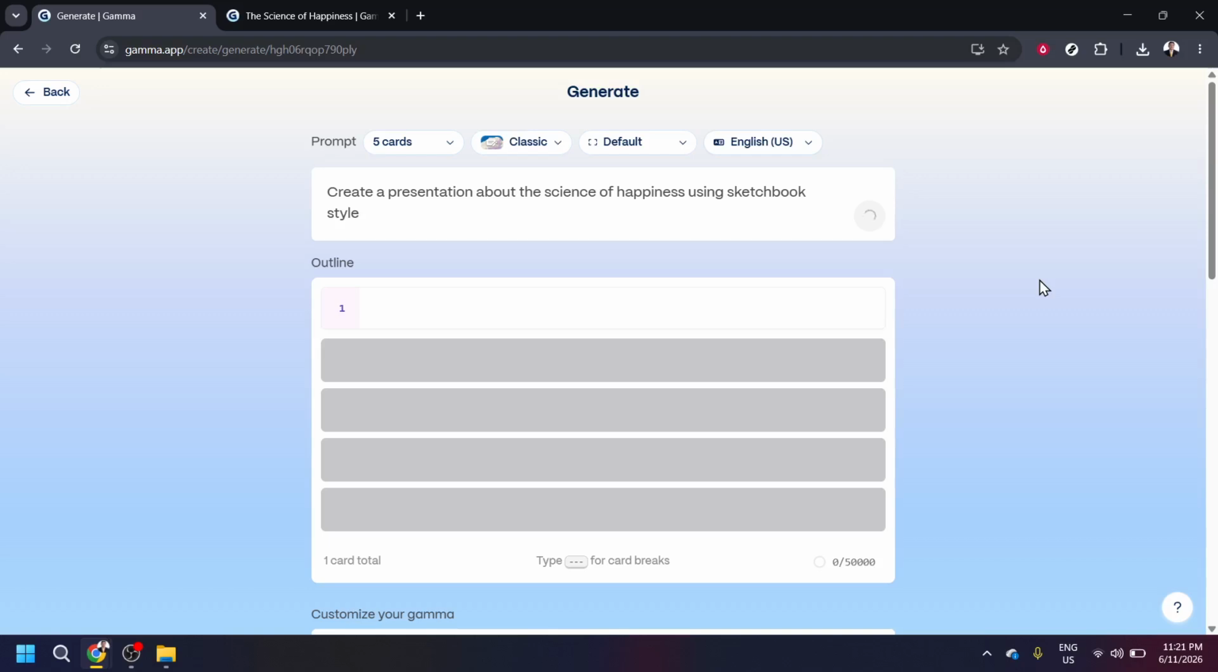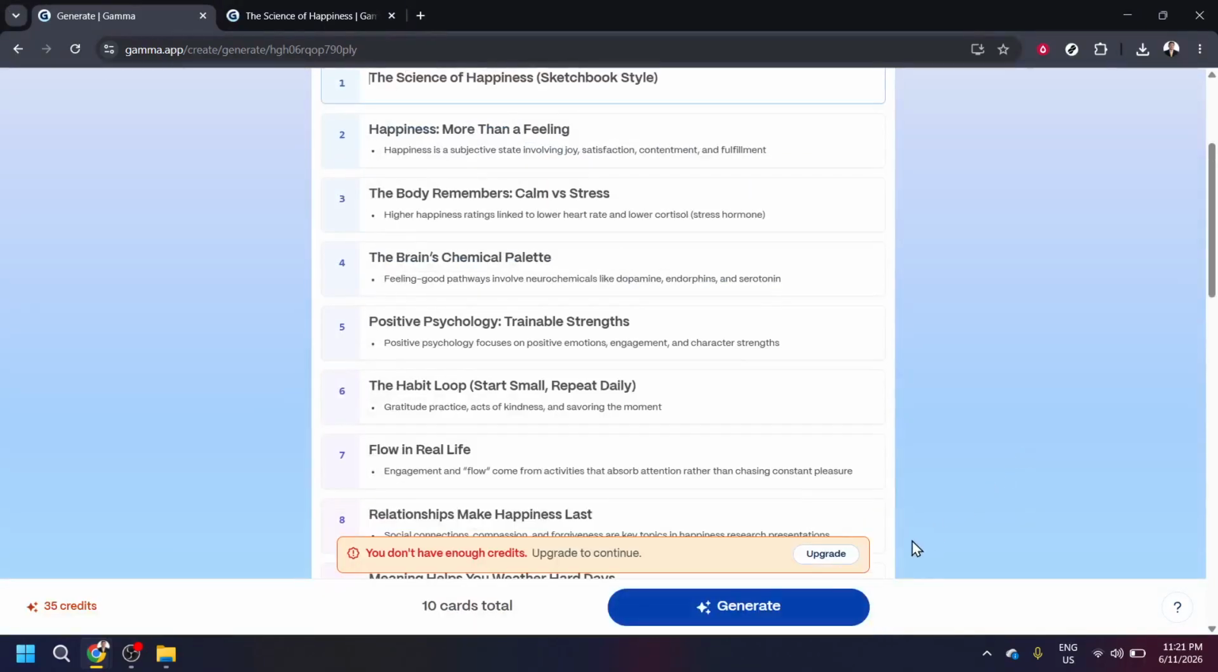And this is where the magic really happens. Gamma will now generate every single slide using that sketchbook style you asked for. It might take a minute or so, depending on how many slides you have, so just sit tight. Once it's done, you'll have a full presentation with that beautiful hand-drawn aesthetic. But here's the thing, you're not finished yet. AI is great, but the real polish comes from you.